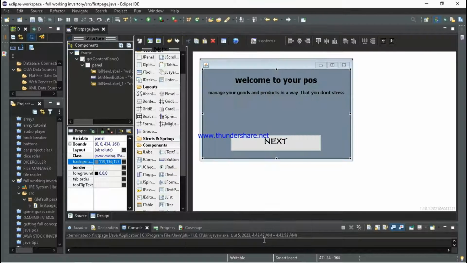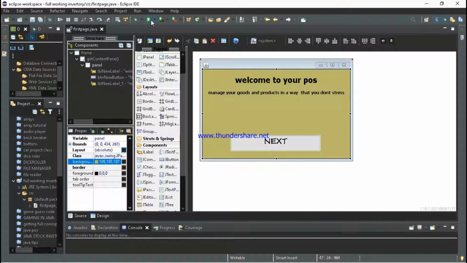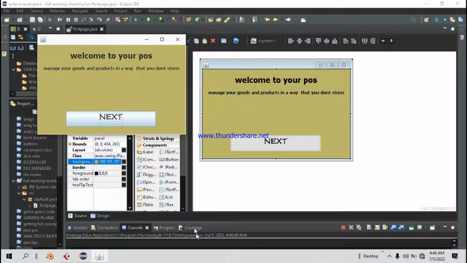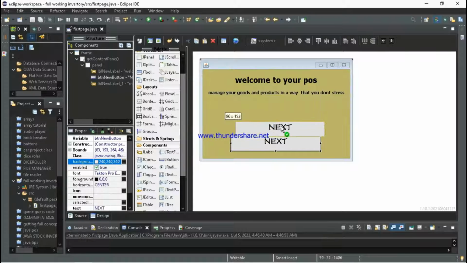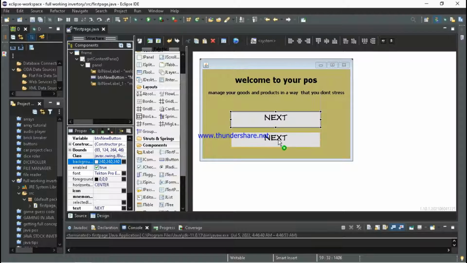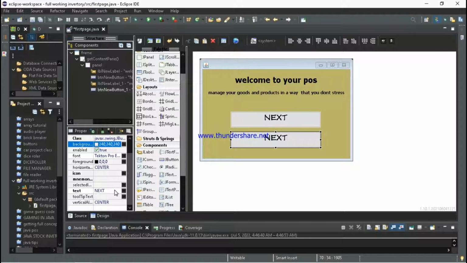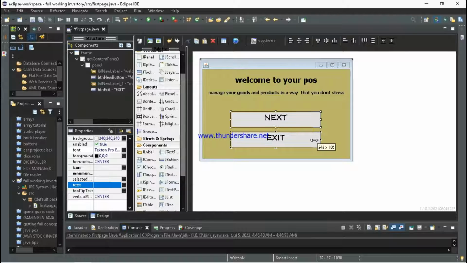Let's go for this. Okay, let's run and see what we get here. Okay, but this looks fine. Welcome to your POS. Manage your goods and products in a way that you don't stress. Okay, then let's drag our next button here. Then we're going to duplicate it down and I'll change this to exit. Like this and like that.